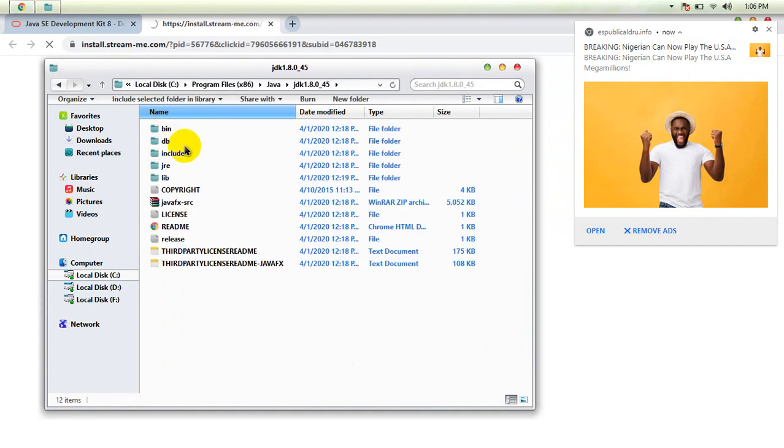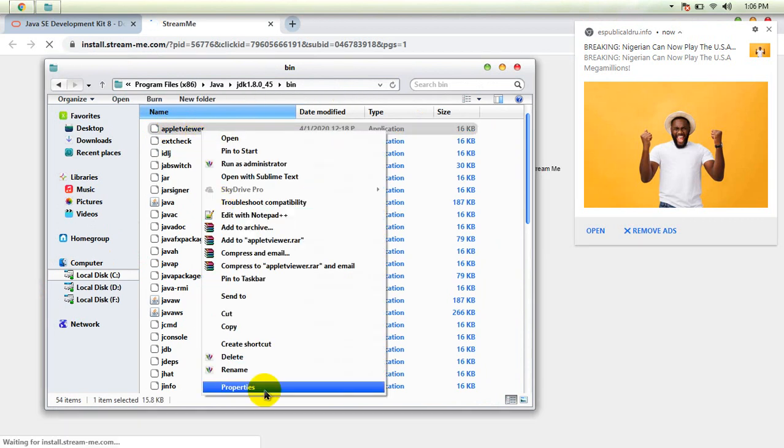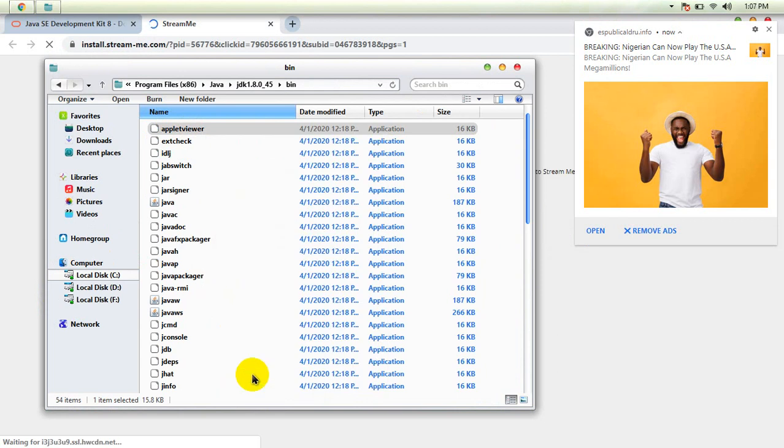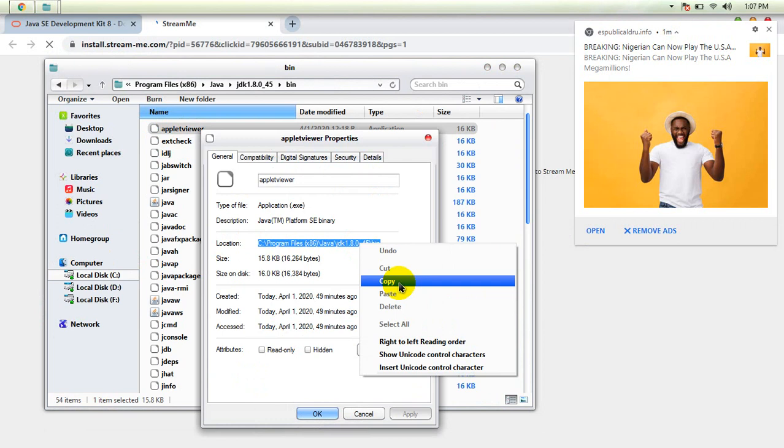After clicking on the JDK, you can see the bin folder. Click on it. After opening the bin folder, you can see appletviewer, the first one. Then right click on the appletviewer, come to properties, open it. Then after coming to properties, you copy the location. This is the location here. So copy the location all, then Control C, or you should just right click and copy.